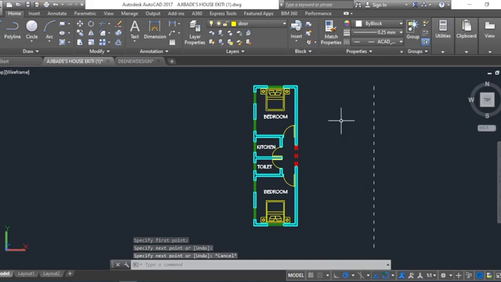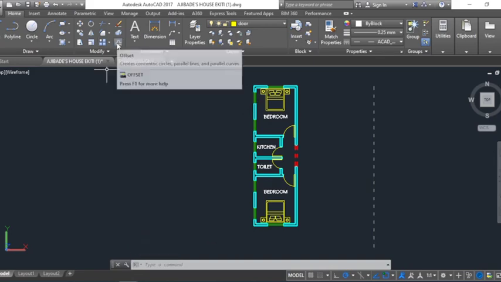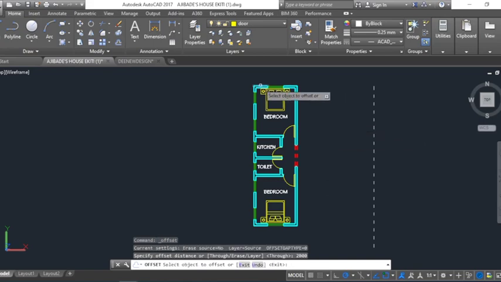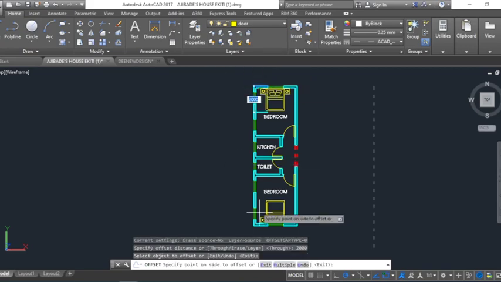So what do we do? Let's use allowances of, let me say click on offset. Let's use 2 meter away from the building wall. 2 meter. Enter. Then we'll click on this wall here, take it up 2 meter. Click on okay.